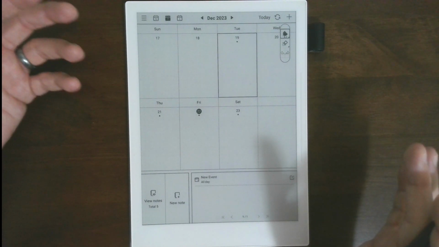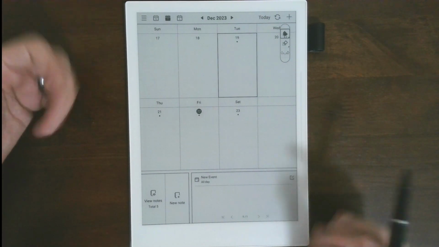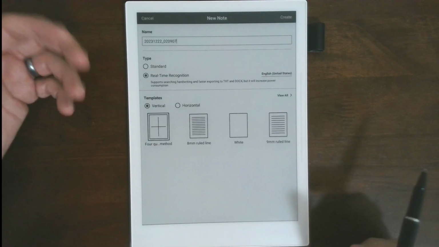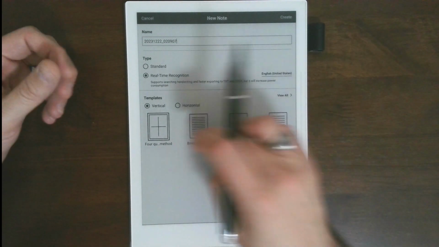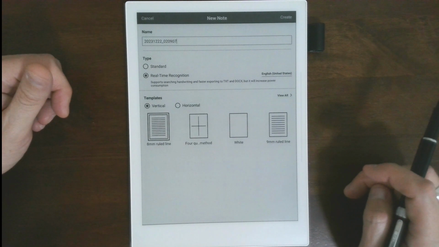But let's say it's an impromptu meeting. I didn't have anything on my calendar. My boss walks into my office and we just need to have a meeting. So now I can say, okay, I want to create a new note. So I just pick my template. Usually my default is this one here.